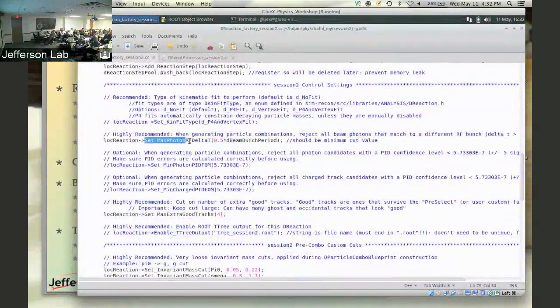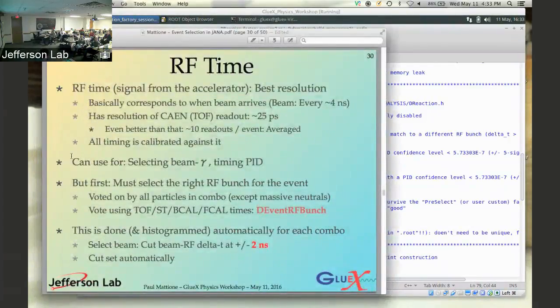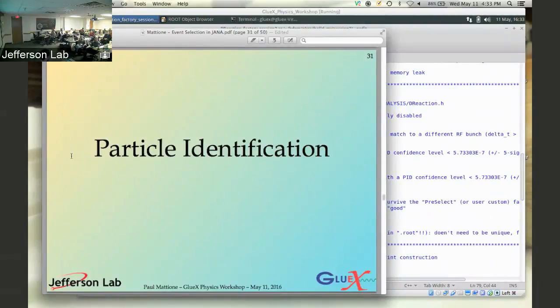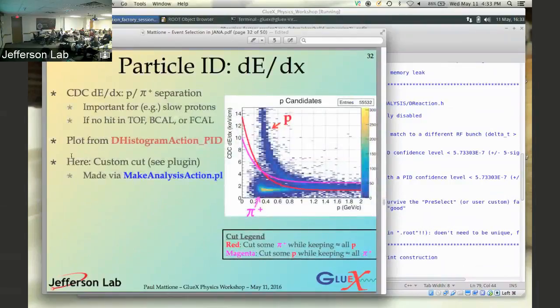This right here, set max photon RF delta T. Whatever the beam bunch period is, we grab from the calibration database. It's 4, so you cut plus or minus 2. That's automatic. All right, so we've selected the beam photon. Sometimes we still have more than one, but at least we've narrowed it down. So now let's do particle identification.